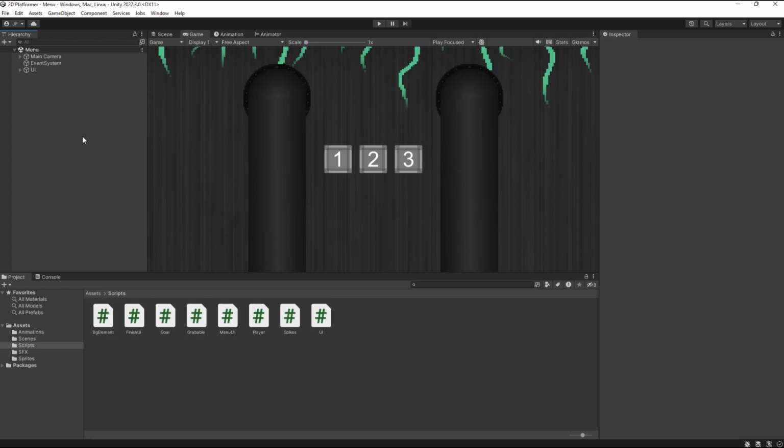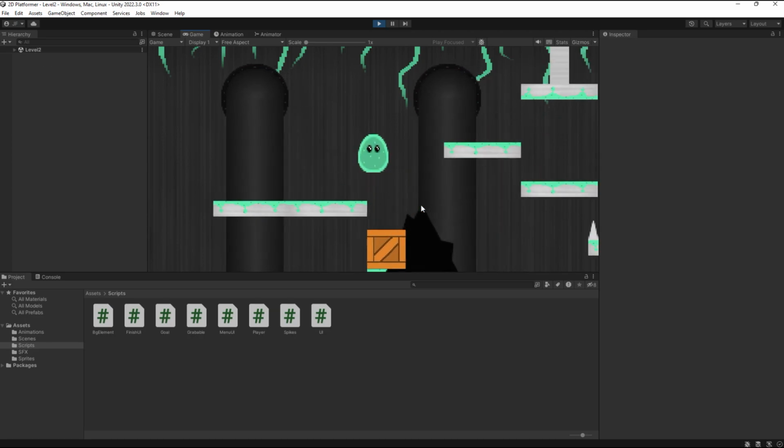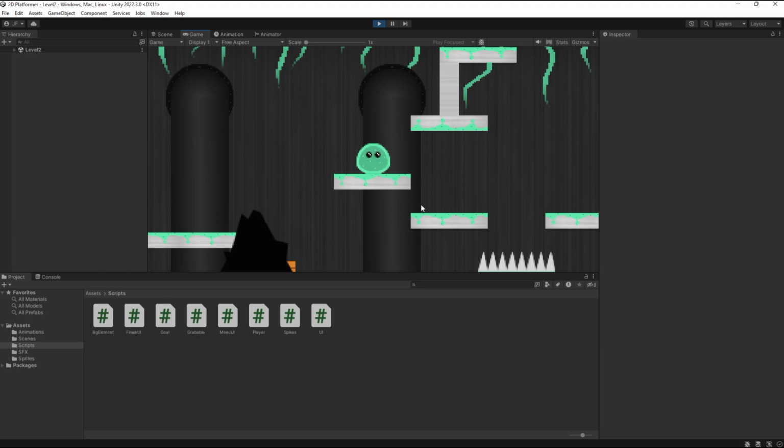So now we can check out if the waiting was worth it. And indeed, the right amount of levels is unlocked, and if we click those, we'll jump right into the correct level. And with that, our task for today is completed.